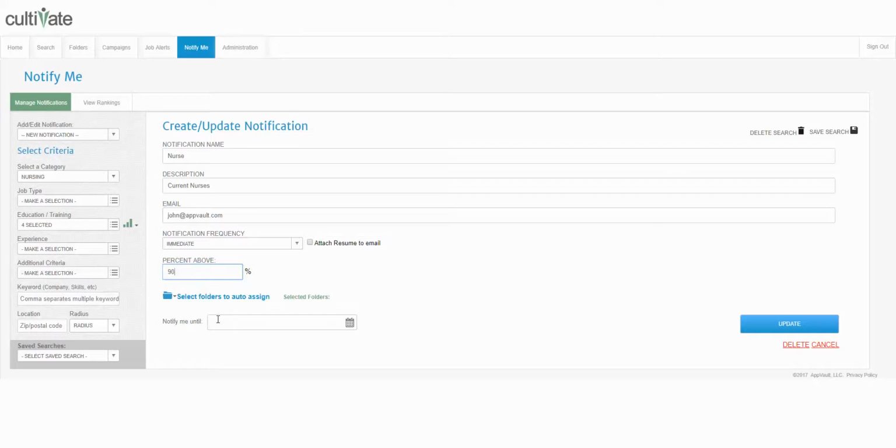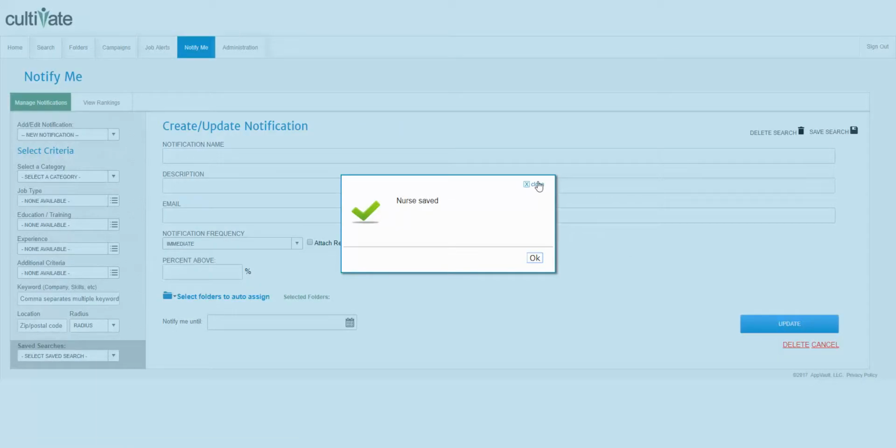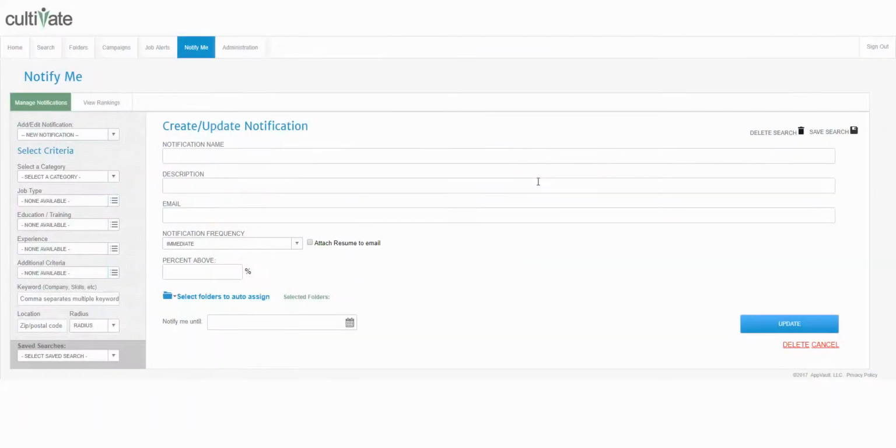You also have the ability to tell the tool, only notify me for candidates matching my criteria for, let's say, the next 30 days. So you can set an end date. Once you've set up everything here on the screen, you click on Update, and then it will save your notification.